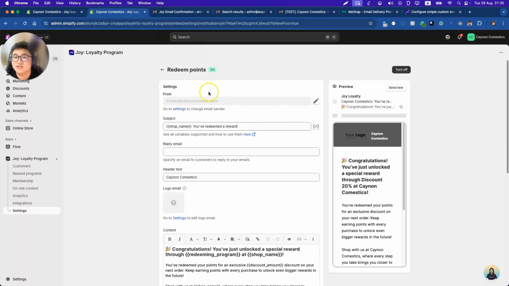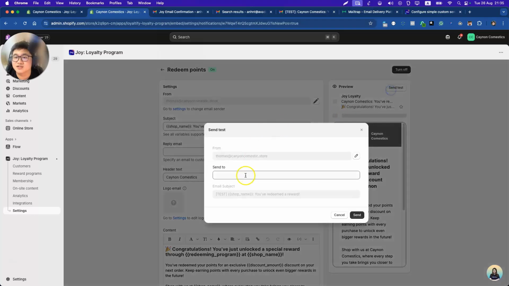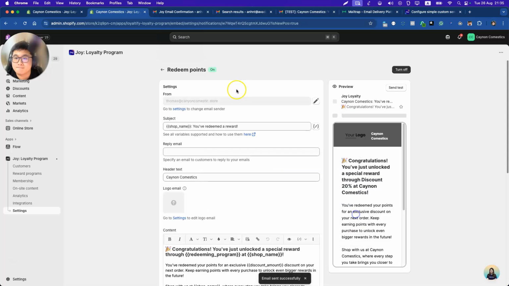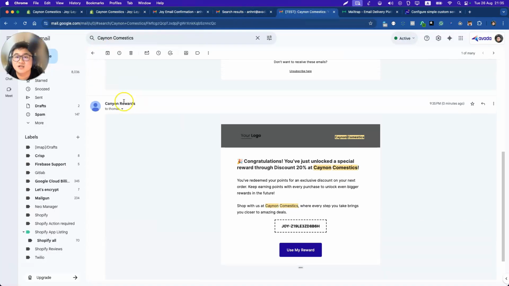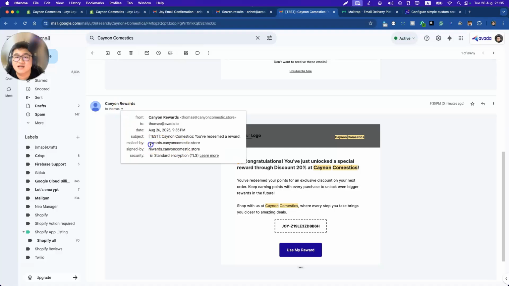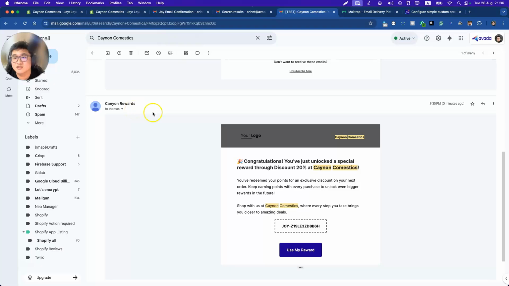Alright, once we load the page, you can see that the sender is still the same, and you hit send. You can see that the new email has been sent and signed by the Reward Store, Kenyan Domestic Store, and this is how you can send with a custom sending domain.